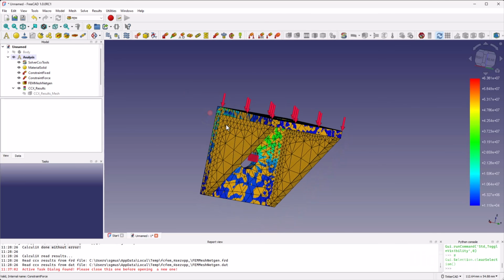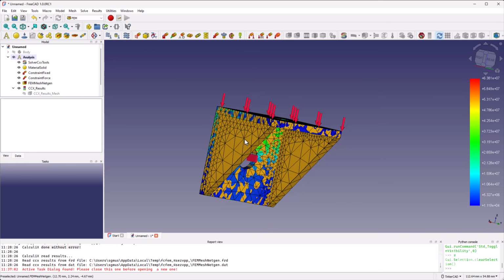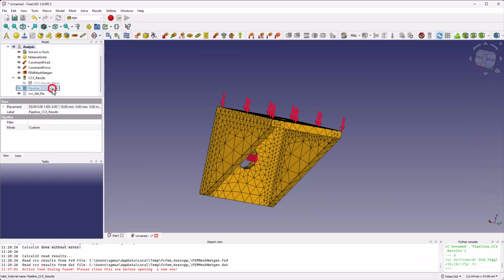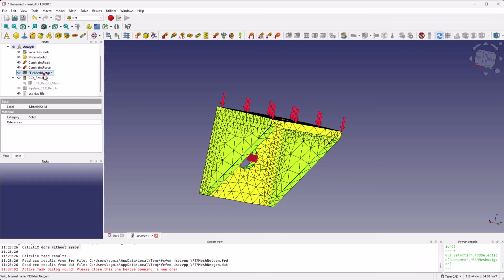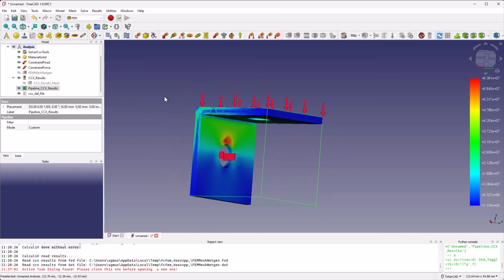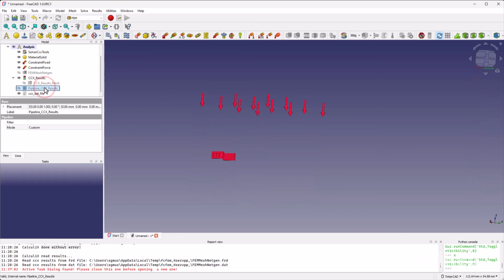Notice that the mesh has been updated, but the results are not. We should see this mesh colored in here. So if I hide those, you can see the mesh there. And if I hide the mesh and bring the results back, it's still the old one. So we need to run the solver again. So let's hide the results.